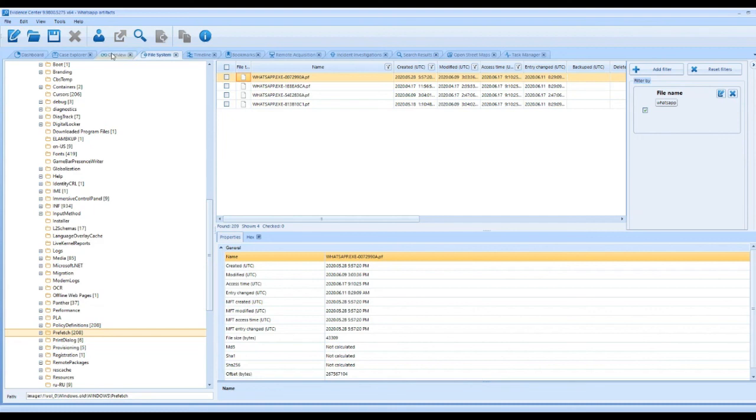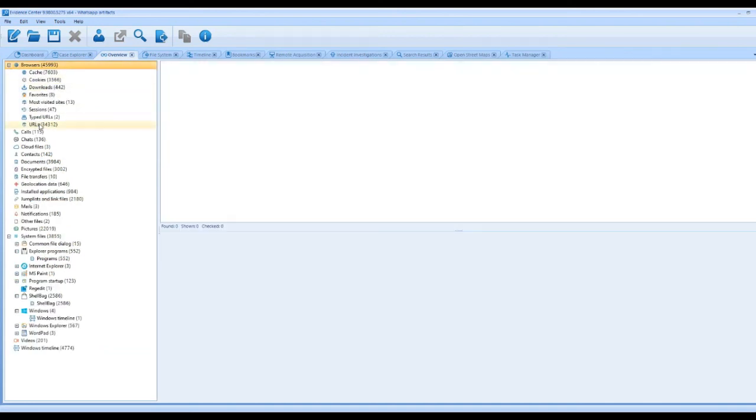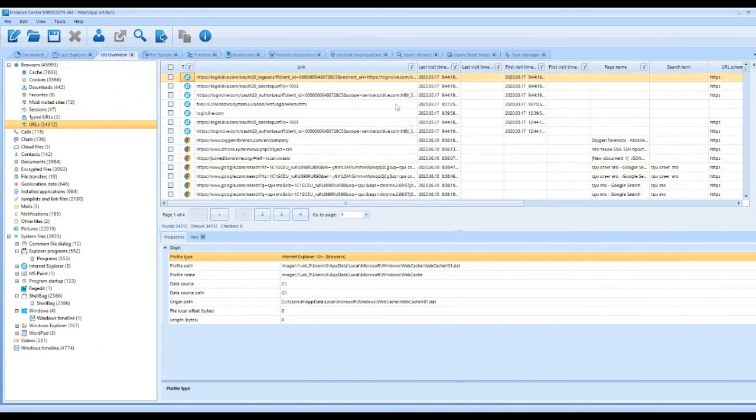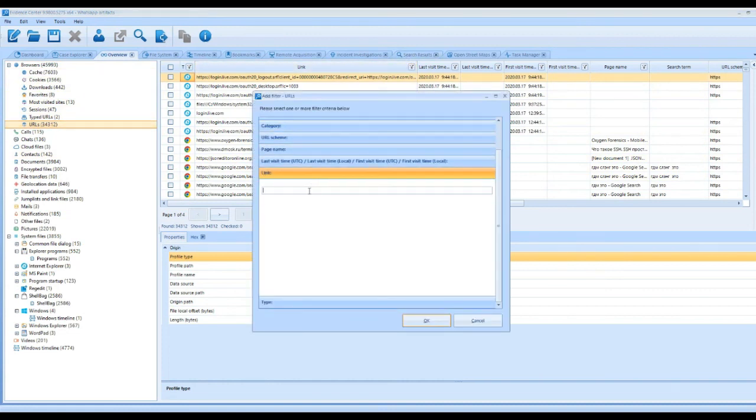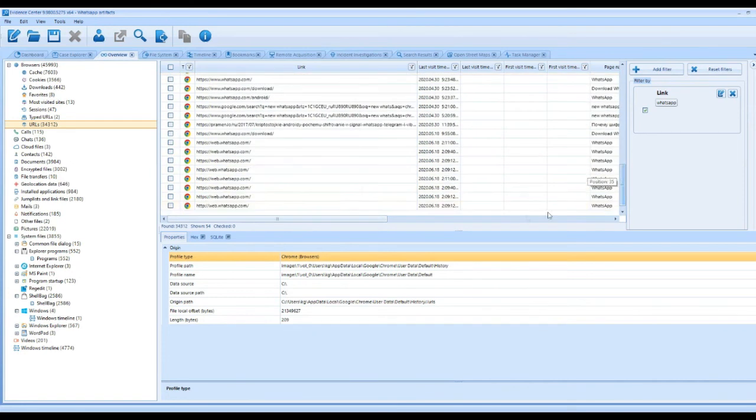And the last place we are going to investigate for WhatsApp artifacts is the Browsers directory, which contains the URLs subfolder, and here we can see a list of WhatsApp URLs including data like last visit time and page name, the link itself, and so on.